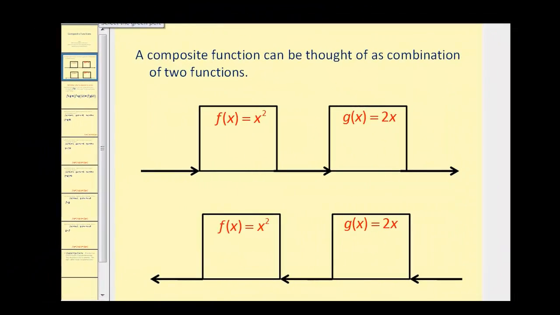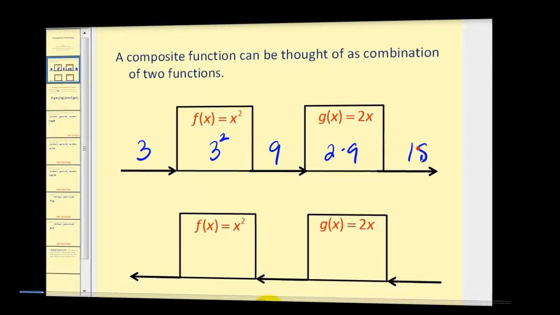One way to illustrate this would be to use a conveyor belt where we have an initial input, let's say 3, and it becomes the input into F, where F squares its input and produces an output of 9, and this output becomes the input into G. So we multiply 2 times 9, and the final output of this composite function would be 18.